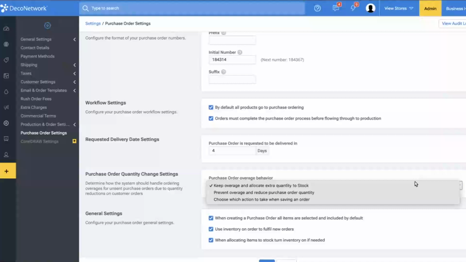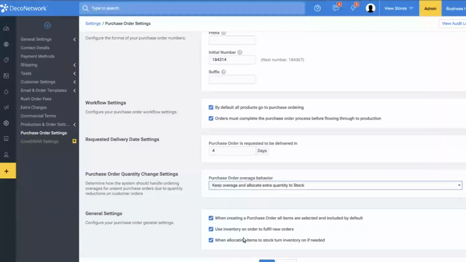So this setting at the bottom of this page kind of controls that. When allocating to stock, if a product doesn't have inventory tracking enabled, the system will go ahead and turn it on.